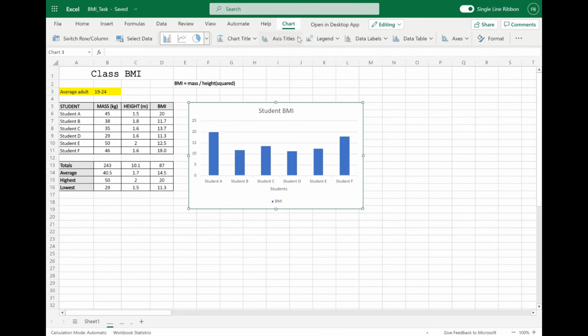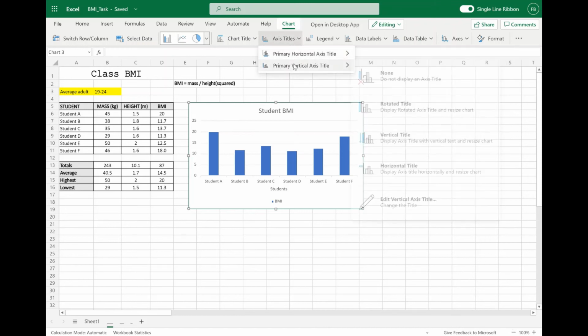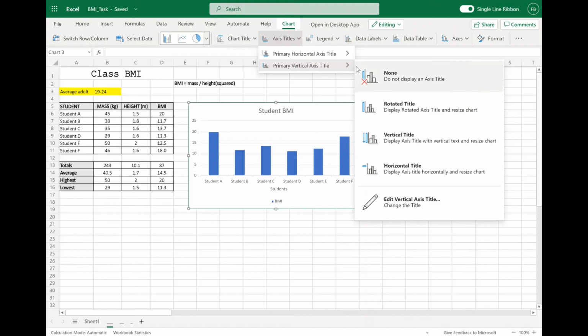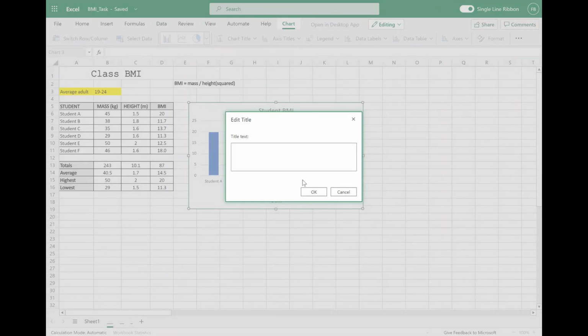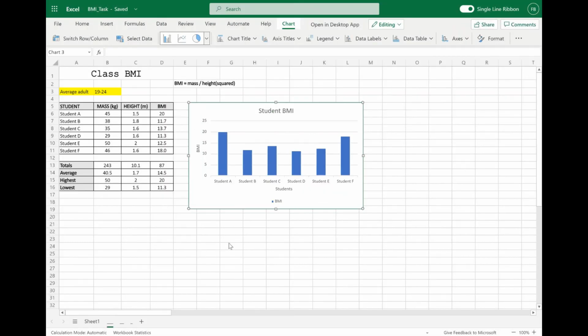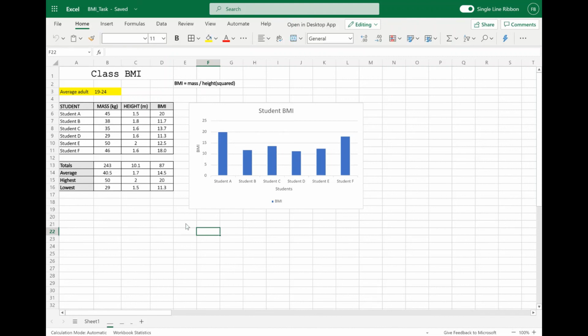So we go back to that chart option. We're going to click on axis title and label the vertical axis, that's the one going up. Edit the title there. I'm just going to name it BMI, and then we'll click on OK, and we now have a chart which is labeled with the correct axes and the data being displayed.